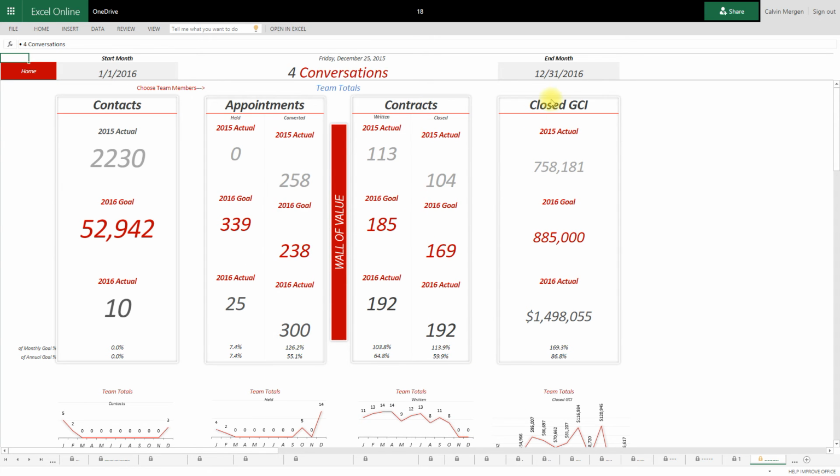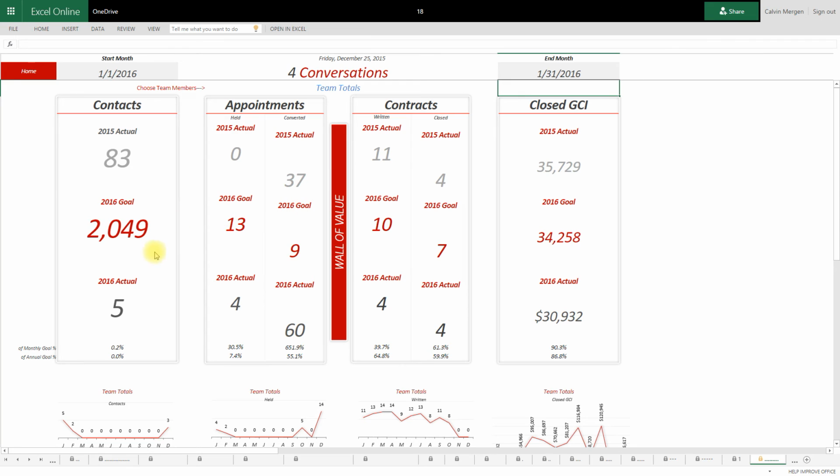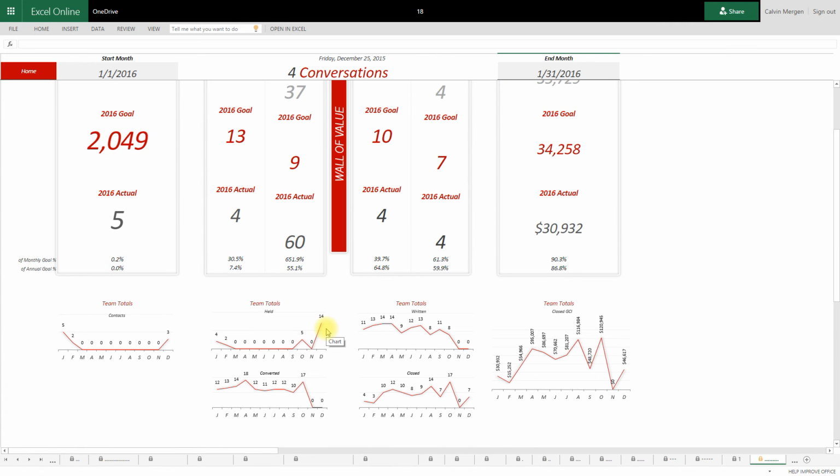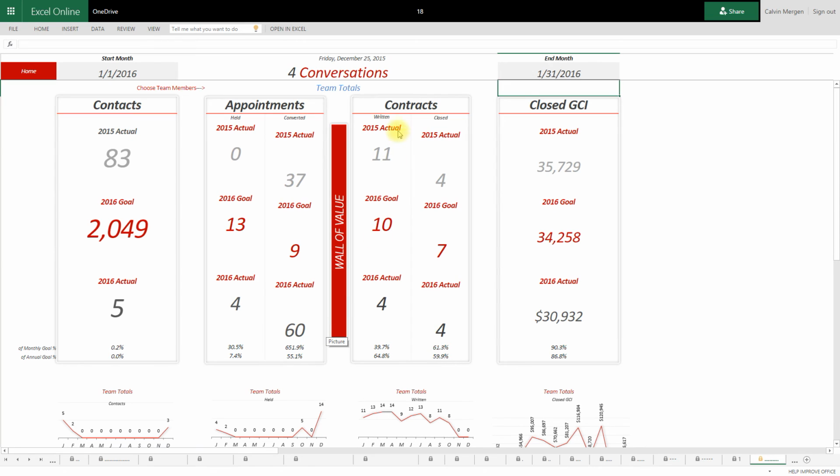So your contracts, and then you can look at any particular month. So I want to look at the month of January. So I can pull up January. It's going to show me exactly what we did in January. What was the goal on appointments? We did 4. How many did we convert? The goal was 9. We did 60. Phenomenal. Let's take a peek here and look at contracts. So our contracts were 10, and we did 4. Closed 7, we did 4. GCI was 34, we did 30.